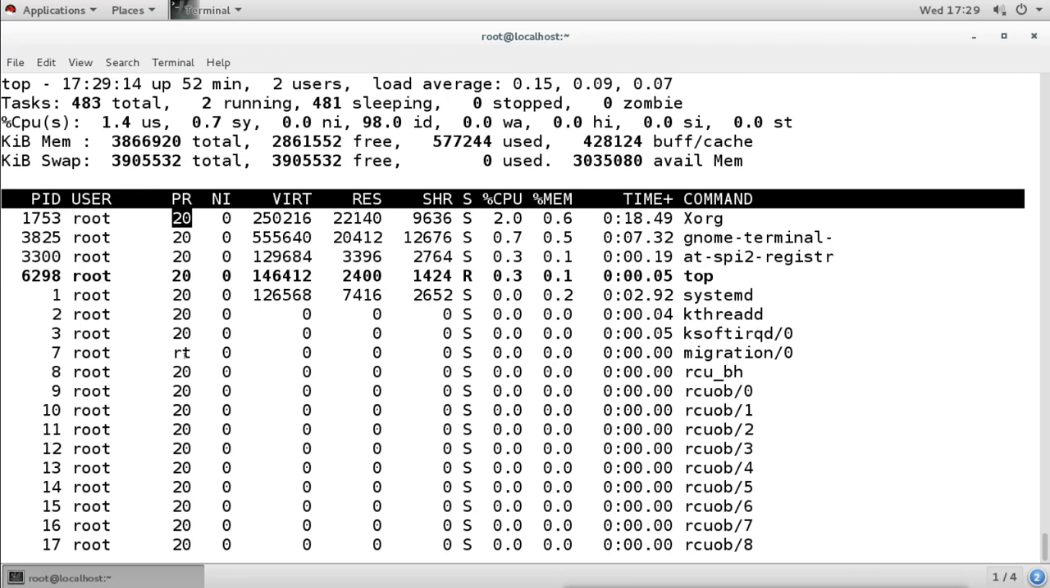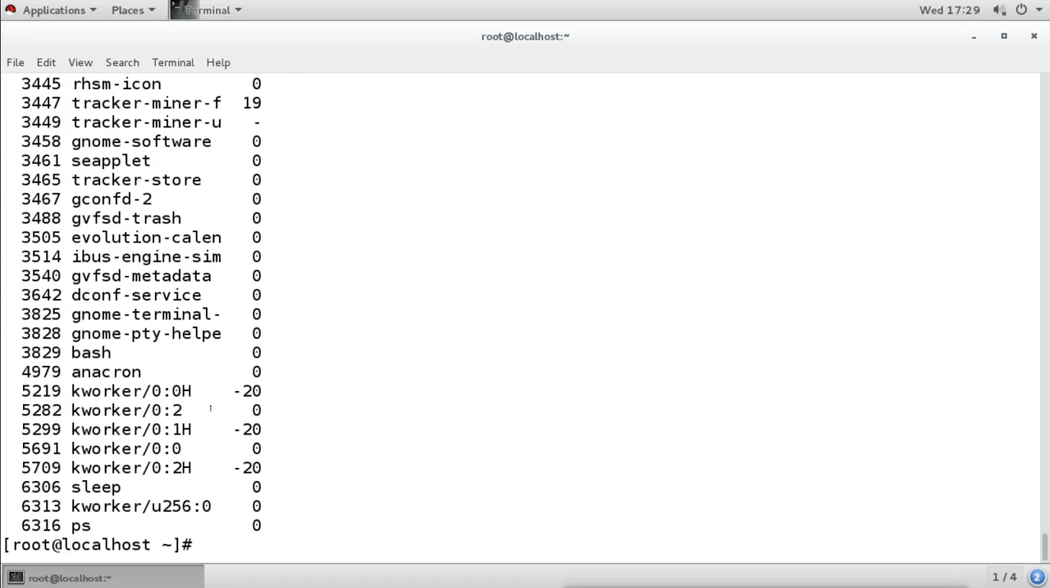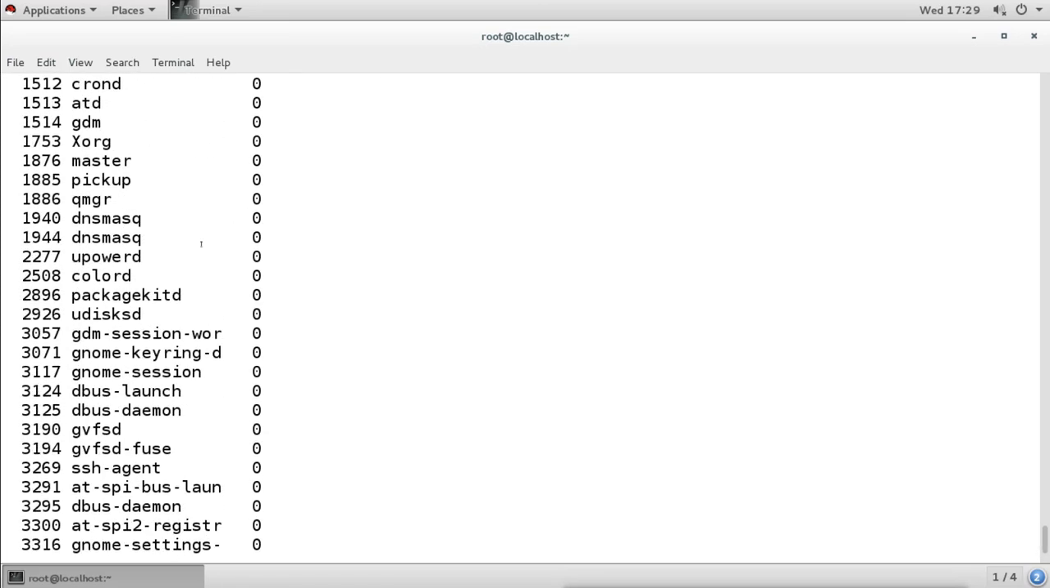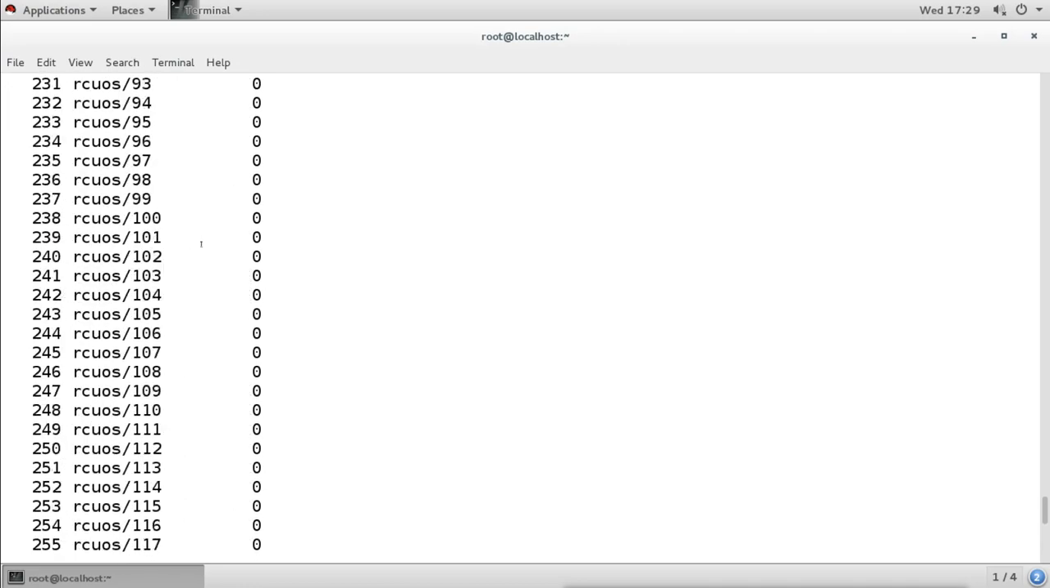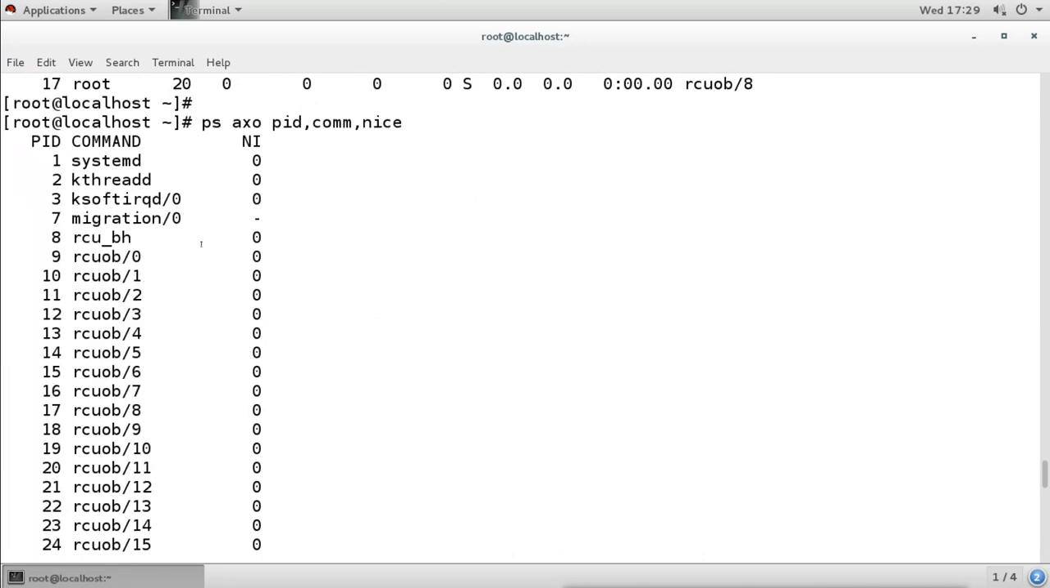Now if we want to see it separately from the ps command, we can use the ps command with the axo option, with o for options. We want to see the PID of the process, the command, and also the nice value. So I only want to see these fields, and it is showing me only those fields. It is showing the PID, the command which is executing, and also the nice value.